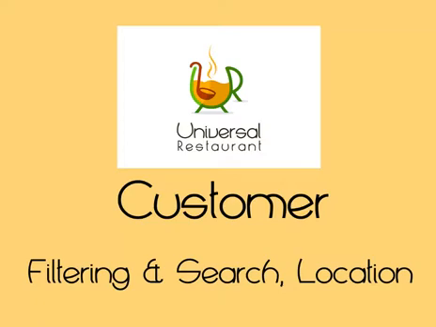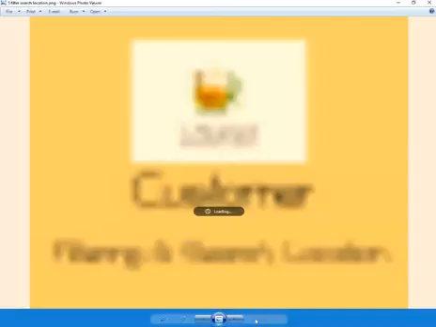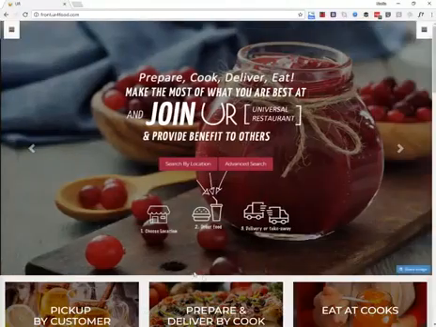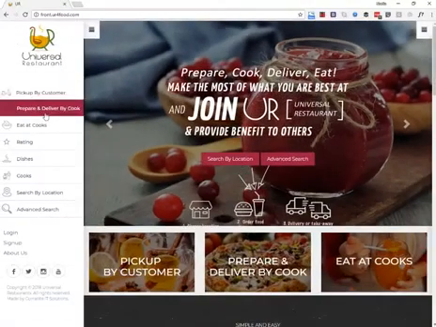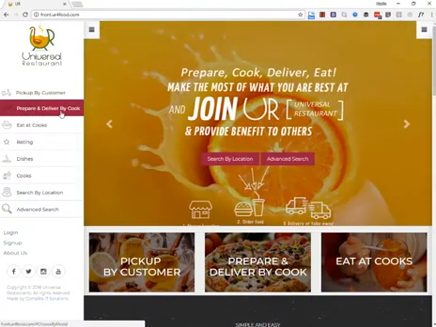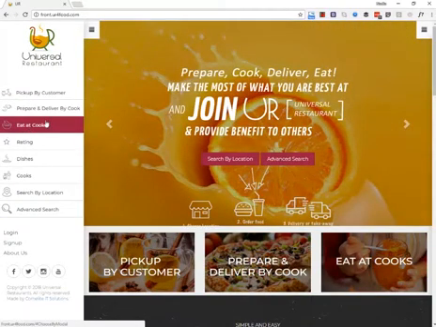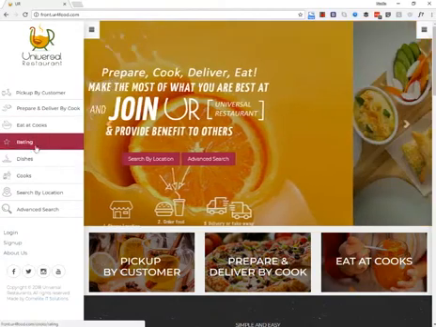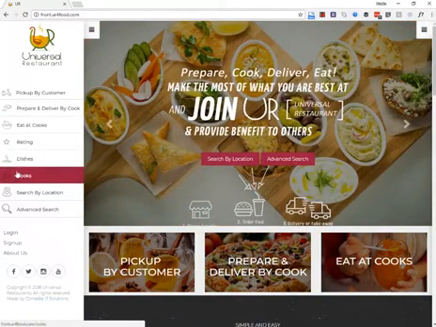In this video, we're going to look at how to use the filtering and search features, as well as the search by location function. You should already know how to use the main services from our previous videos. So now we're going to use the dishes and the cooks list to directly search for the dish or the cook that we need.